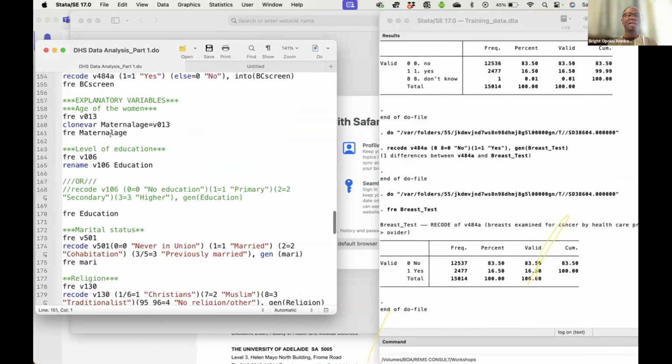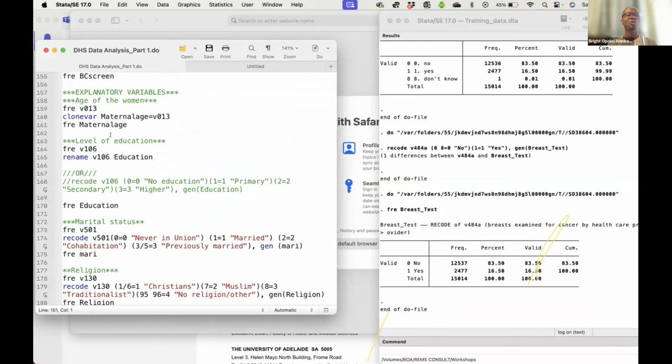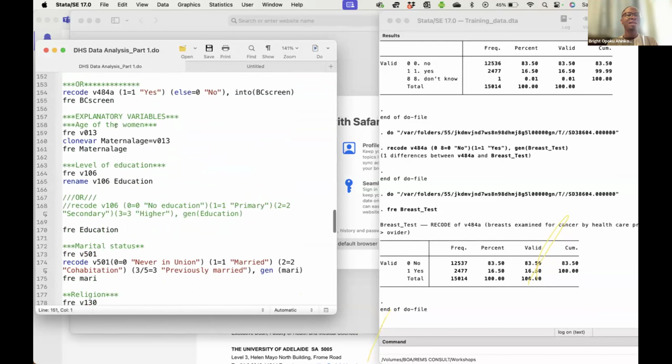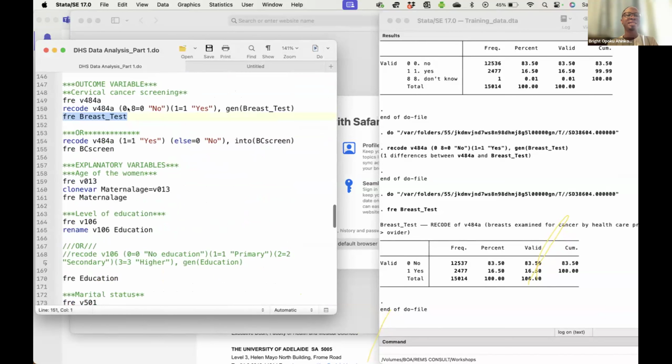Now, after we have recoded our outcome variable, the next thing we want to do is to recode or rename our explanatory variables. The difference between renaming and recoding is that rename keeps the original variable as it is without any changes to the categories. But the recoding will change the categories in the way that you want.